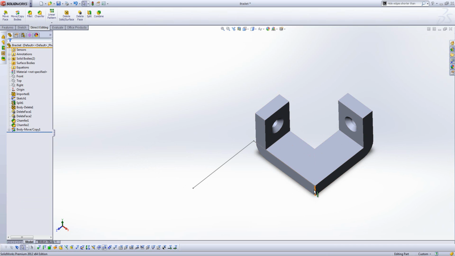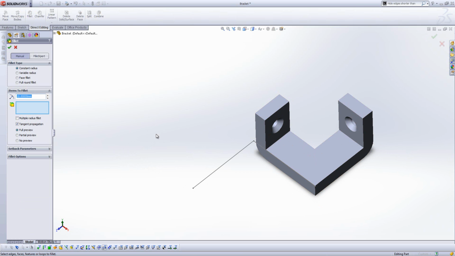Now I want to fillet this corner. So if I choose the fillet command, and we'll go with a fillet of 10, that looks fine. If I select that edge, the preview we get is not quite what we might have expected. And that's because, again, the fillet command can only affect one body.